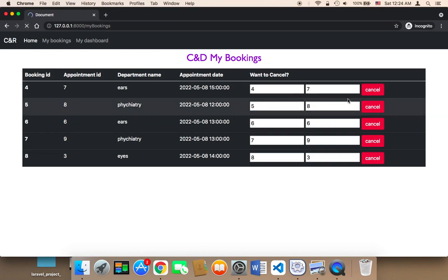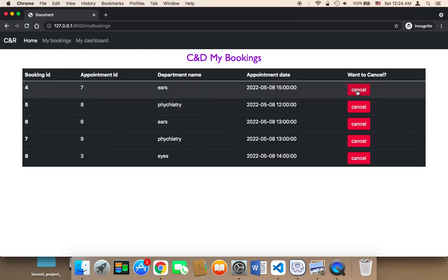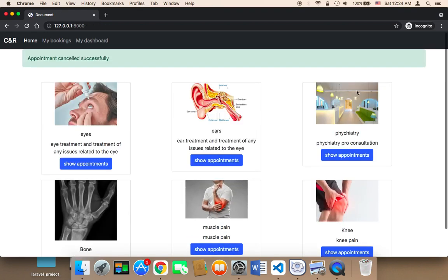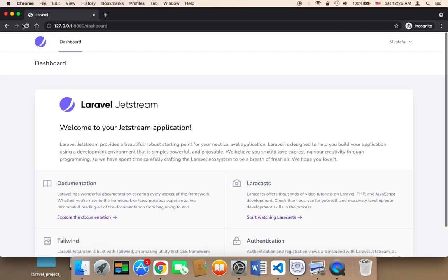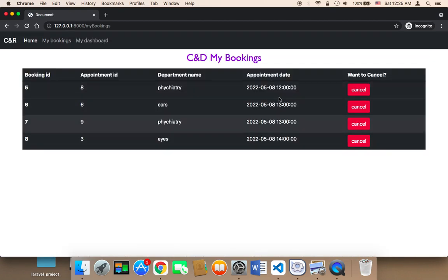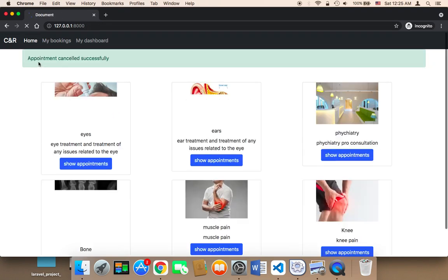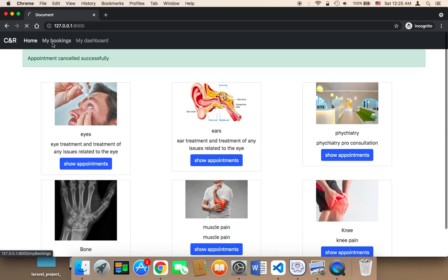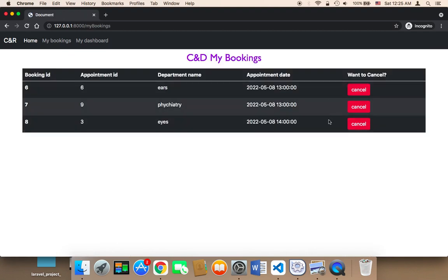And now let me click on cancel. For example, here, if I cancel this, it should be canceled. As you can see, it says here appointment canceled successfully. And if I go back to my appointments, to my bookings, I should have fewer appointments. Let me cancel this as well. Now, if I cancel this, it's going to say appointment canceled successfully, and my bookings will be only three.